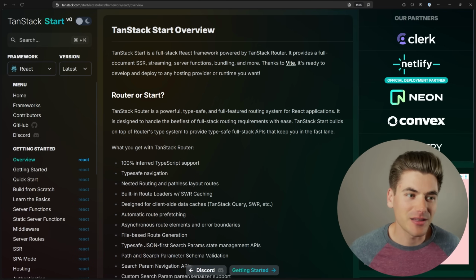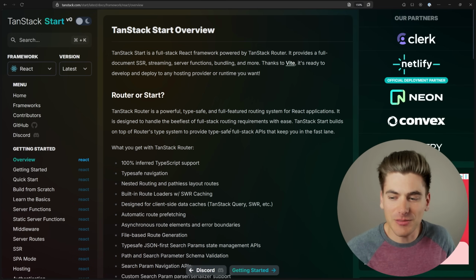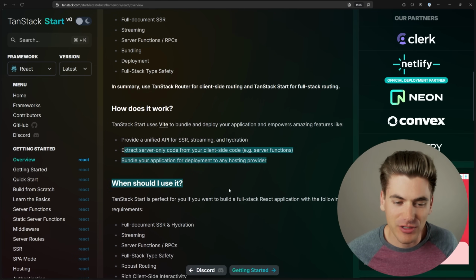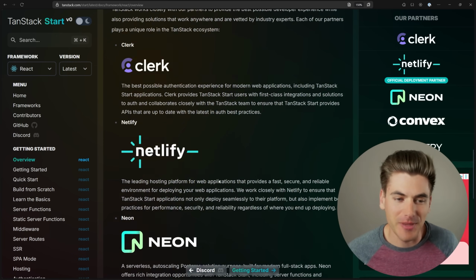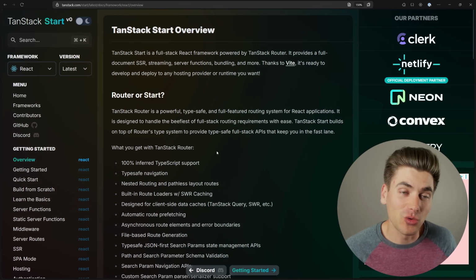I'll go to the getting started documentation, and sometimes there's going to be a section like this overview page, which gives me just an overview of what this particular tool is, why I would want to use it, how it works, and when I should use it. I like to just skim this page. I don't read it all word for word, but I like to skim this to figure out, is this even a tool that I want to learn?